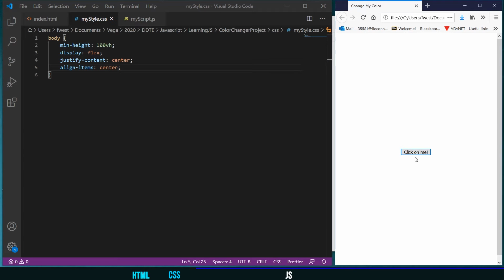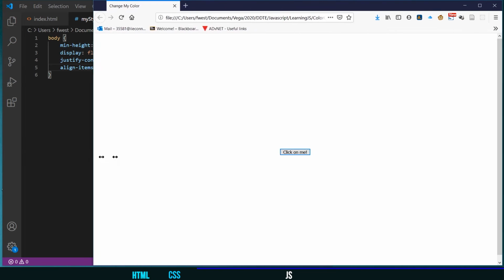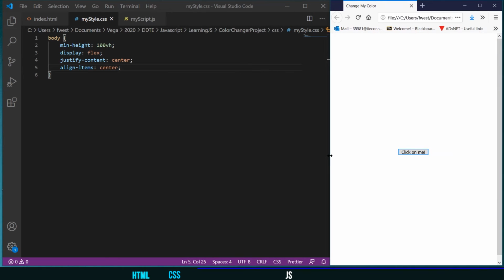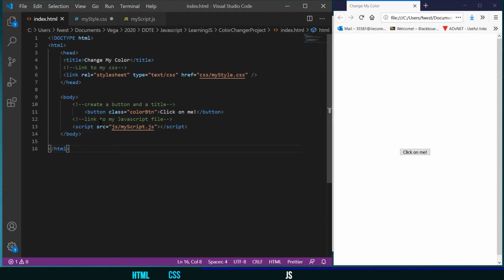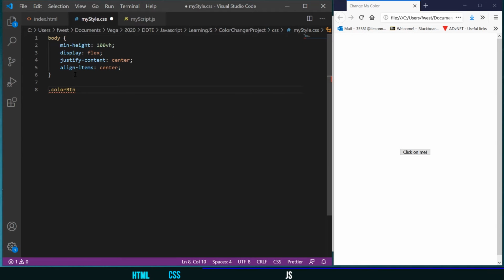My button is now in the middle of my page, and it'll be in the middle no matter where I go, which is great. Just one way to center your content. All right, the next thing we're going to do is give this button some life. So again, it was called color BTN, right? If I go back to my HTML, there I gave it a name of color BTN. So that's color BTN. Also, I'm using a dot because it is a class.